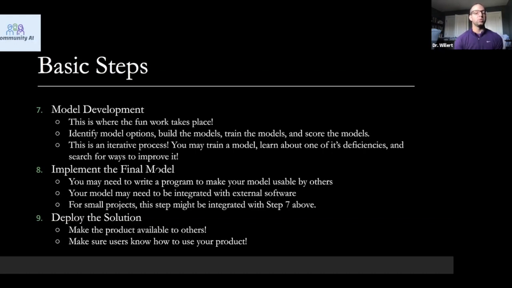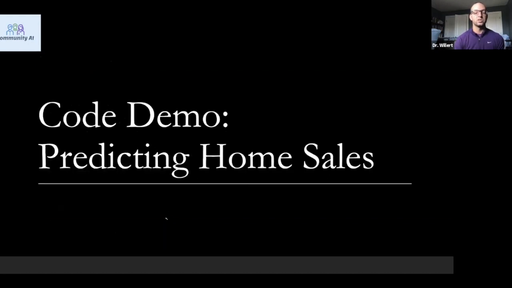And then we need to implement the final model. You might need to write a program to make your model usable by others. You might need to make your model available to external software. But if you're doing a small project, we might just skip this step. It might be integrated with step 7 above. And then we need to deploy this solution, make the product available to others, and make sure others know how to use our product. So with that, we'll just go into a demo.